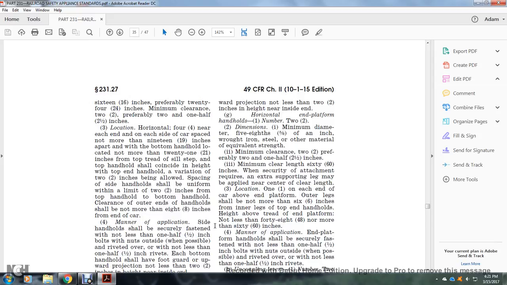G. The horizontal end platform handholds: 1. Number 2. Dimension: diameter 5/8 of an inch in wrought iron, steel, or other material of equivalent strength. 2. The minimum clearance of 2, preferably 2 1/2 inches. 3. Minimum clear length of 60 inches; with secure attachment, it requires extra support length. A support leg may be applied near the center of the clear length.